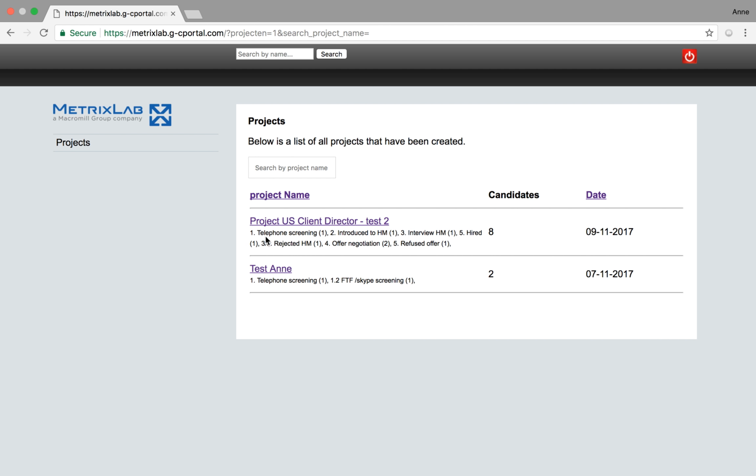And here you see some stages. So out of your 8 candidates, you have one who is in telephone screening, introduced to HRM, which is hiring manager, or in the interview process or hired. Each of the steps here is indicated by a number. So 1 means they are at the very beginning of the process. So 1 is we're actually screening those candidates for you to make sure they are relevant to the position.